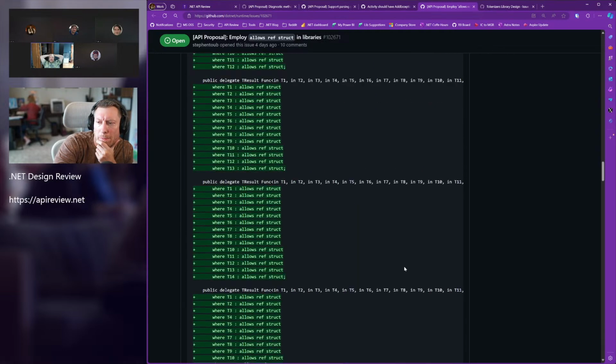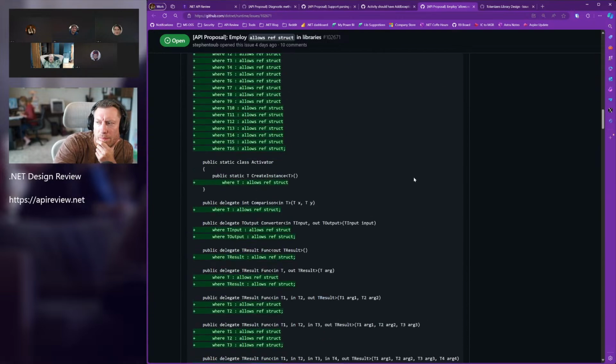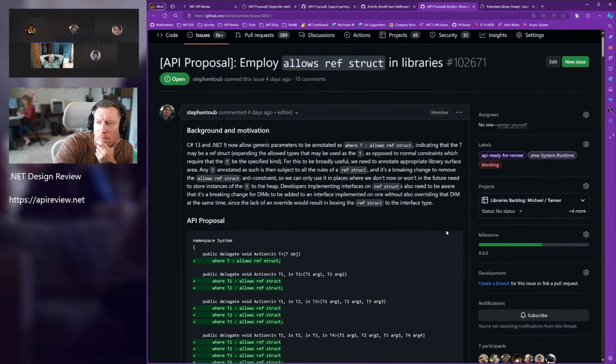The concern about DIMs being a breaking change on ref structs implementing the interface is interesting. I wonder if that means that before we ever get around to actually using them, we've already said that we can't use them at the framework level. But that's not related to this issue. That's just, for any DIM we want, we do in .NET 9.